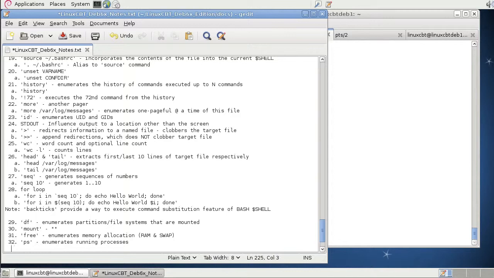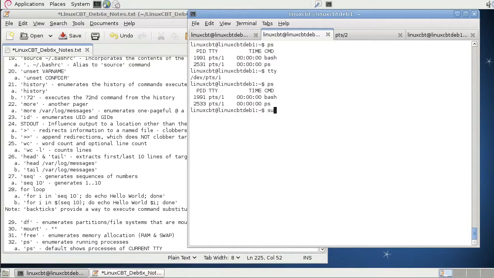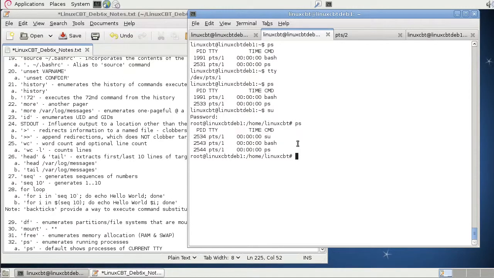And let's just note, ps default shows processes of current, let's just capitalize this, TTY. So as a root shell, let's su in and run ps, and notice the same thing. This root shell has su, bash, and ran ps. Each PID is shown, the PID, the process ID, and to which TTY it's tied.